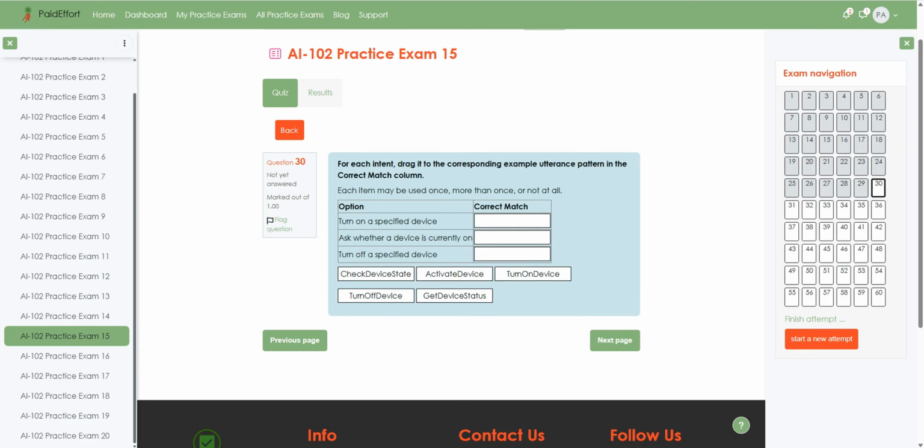Question 30. For each intent, drag it to the corresponding example utterance pattern in the correct match column. Each item may be used once, more than once, or not at all. Turn on a specified device. Correct match: Turn on device. Ask whether a device is currently on. Correct match: Get device status. Turn off a specified device. Correct match: Turn off device. Let us understand why these matches are correct.